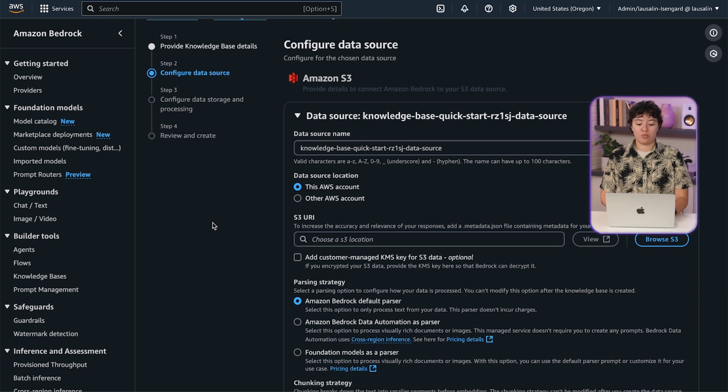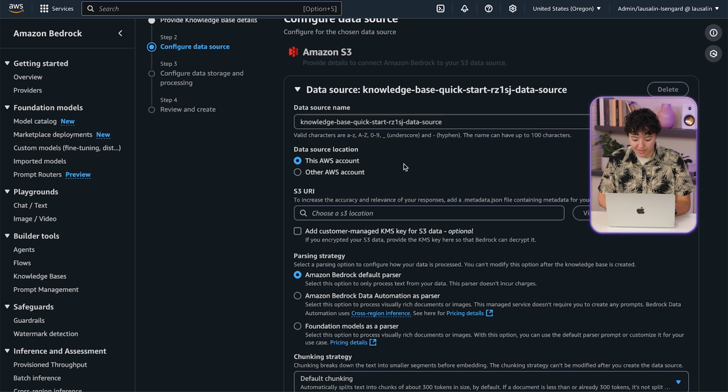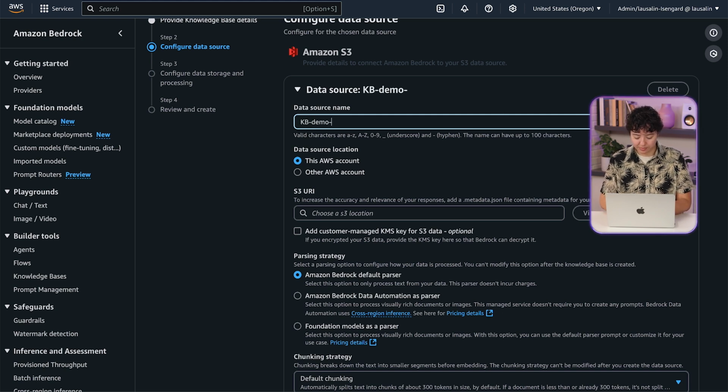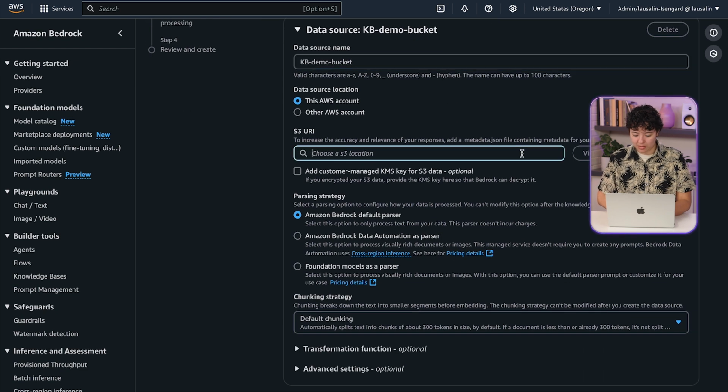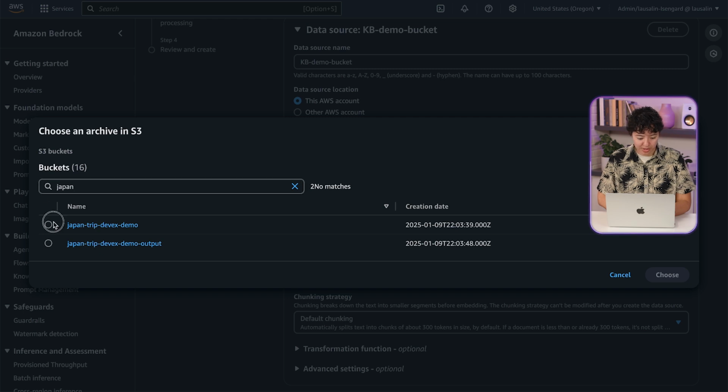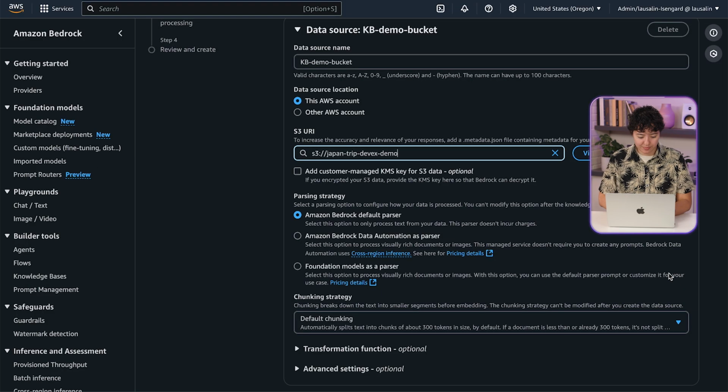Now here, we're going to be configuring that data source. So we'll want to find the S3 bucket where we're going to be putting in all these images and files. And again, we'll want to name this data source. So let's go ahead and give this a name. And we'll find that S3 bucket that we've previously created.